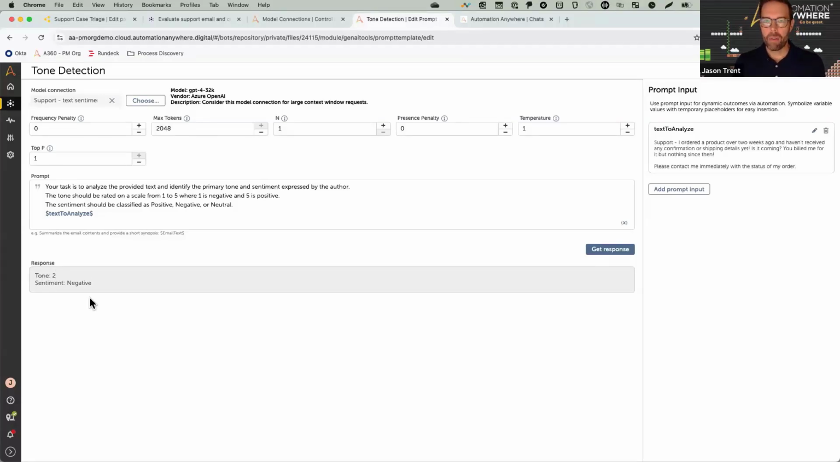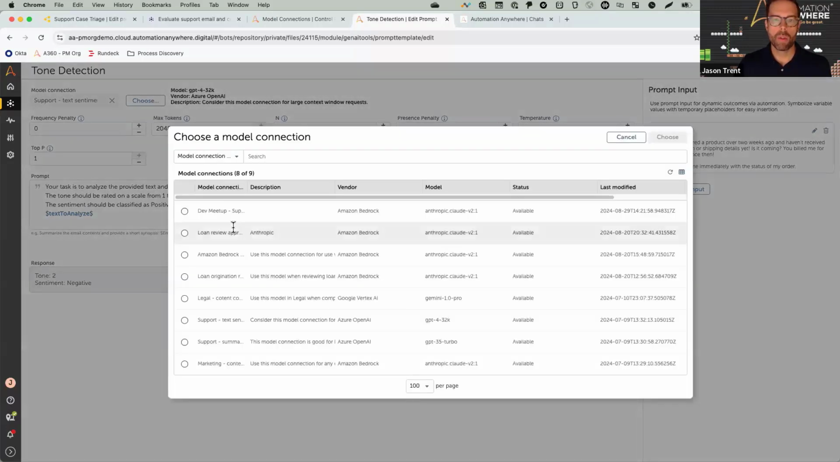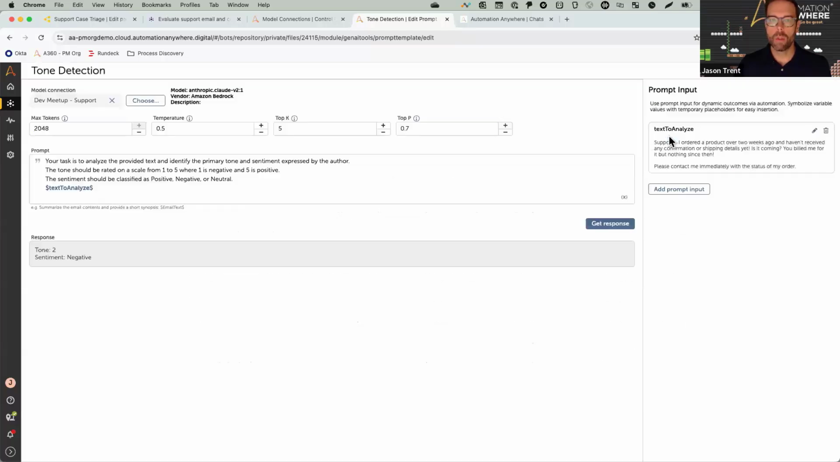That's not incredibly powerful or really that helpful for me. I might want additional information about why this is a 2 instead of a 5, and why the sentiment is negative instead of positive, because I want to use that in my evaluation and my rules within the process. So in this case, let's switch our models. I'll hit choose here, and you'll notice I've got a ton of different models available. Here's the dev meetup model that we just created. I'll hit choose, and now I'll hit get response.